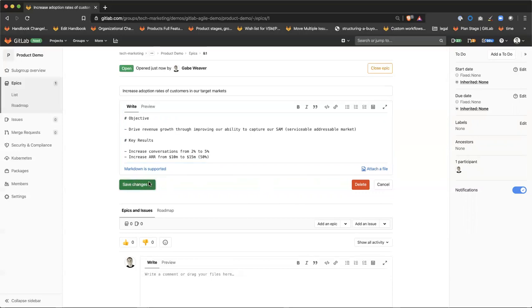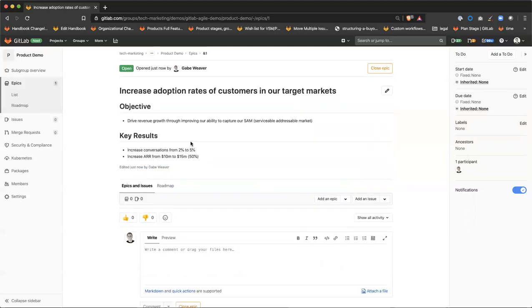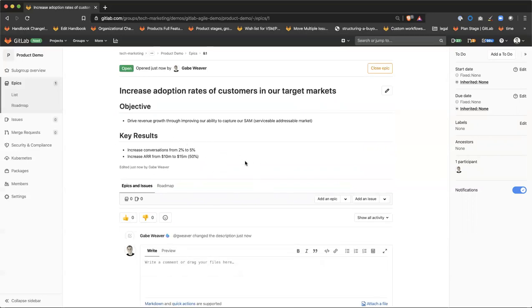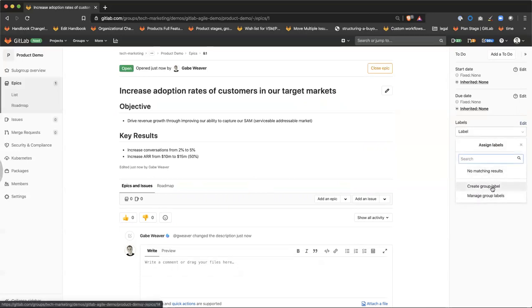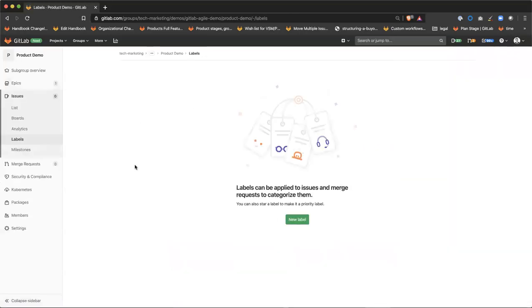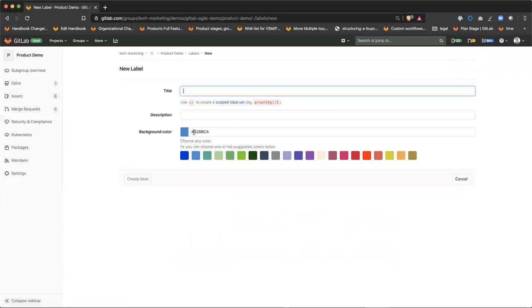Typically, when you're doing things at the top level portfolio, you don't want to dictate how, you want to dictate what the outcome should be. So this is a pretty good example of that. Notice at this point, we haven't set up any labels. We can go ahead and create a new group label here, or we can manage group labels. For the sake of it, I'm going to go ahead and set up some basic workflow labels and some basic hierarchy structures.